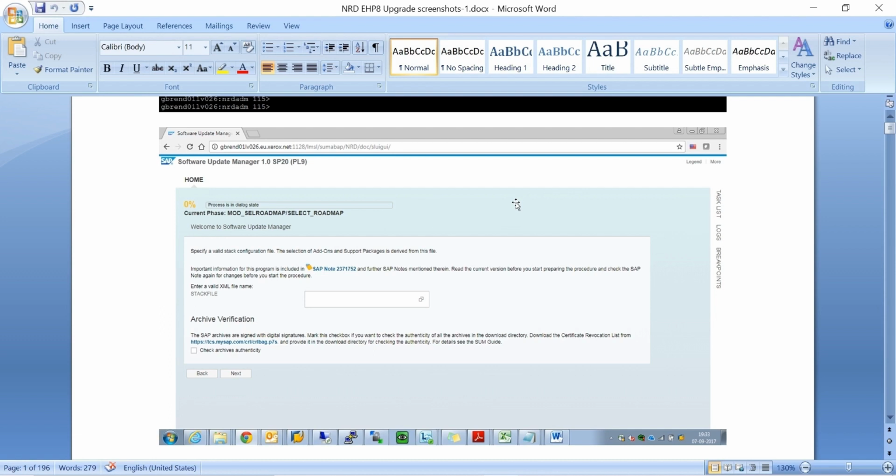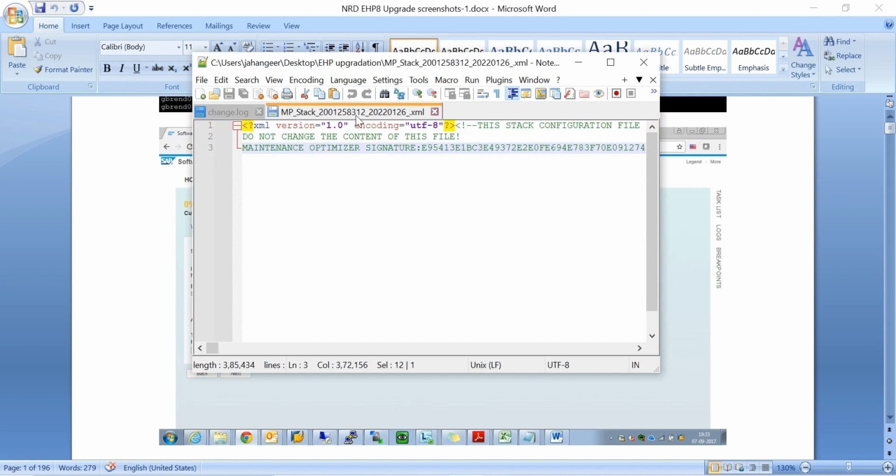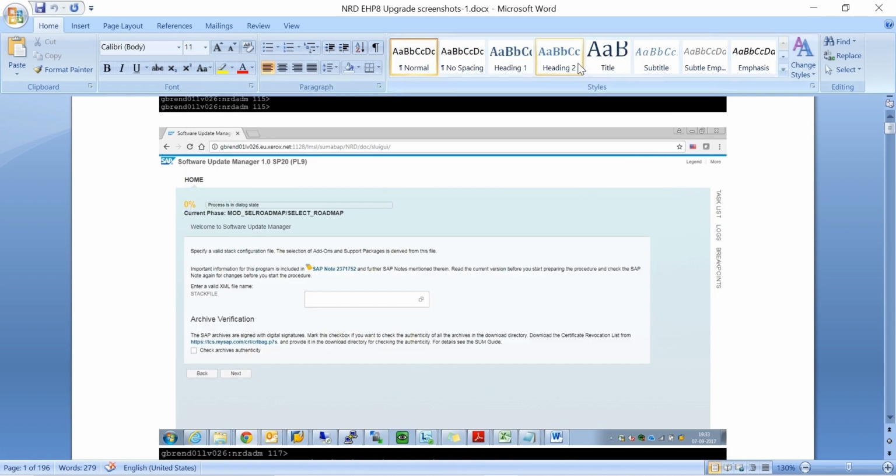So what will this stack XML file actually give? See, this is the stack XML file. It will give you all the required software names. It doesn't have any software, remember that, only names will be there. Yesterday we discussed this stack XML. If your upgrade involves NetWeaver updates or your EHPs are updating, it won't provide those software names in the Maintenance Planner stack XML file. We have to download them separately.